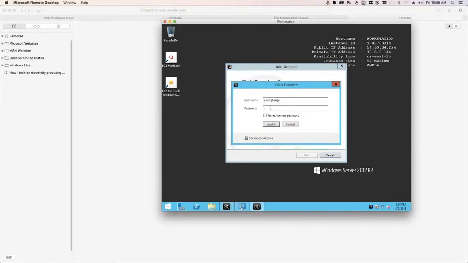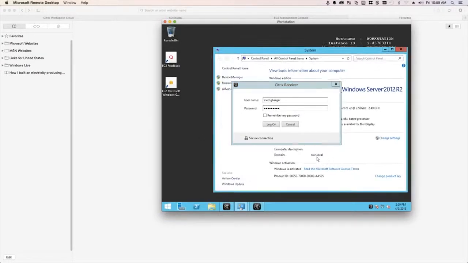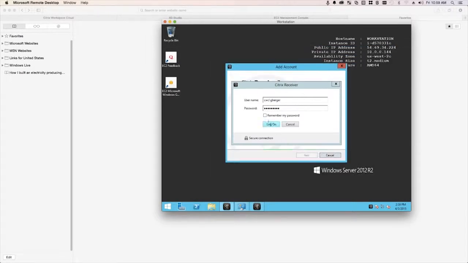All right, so there it is. It wants my username, password. So I'm just going to go ahead and give it. Notice this is my CWC domain. So this is the domain that I've created pretty much in real time in front of you guys. So cwc.local. So I'm going to go ahead and say, remember my password here and log in.